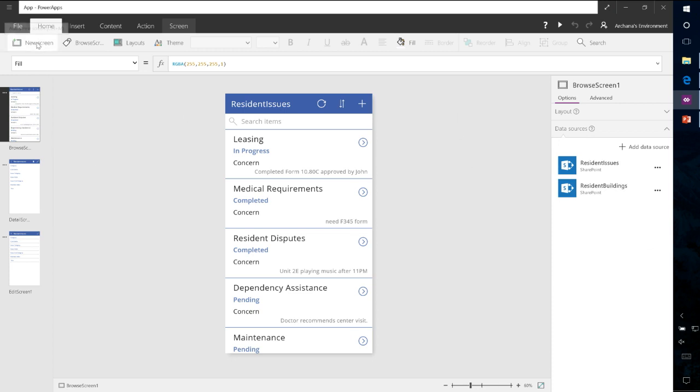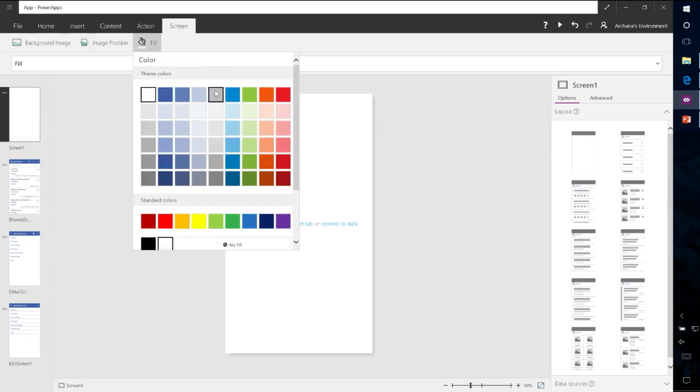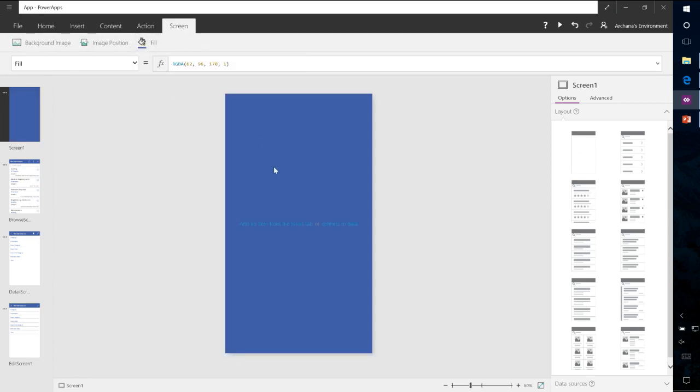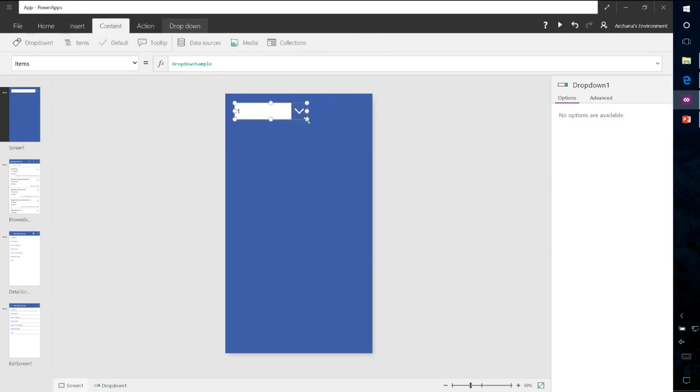So let's add a new screen. There's a new screen button on the left here. I'm going to move the screen to the top. I can give the screen a different color very easily by changing the fill. And I'm going to insert 2 drop-down controls. You can go to the Insert tab and select Controls and drop down. I'll show you how easy it is to build simple logic into your Power App. I'm going to copy and paste another one because I want 2 of these.